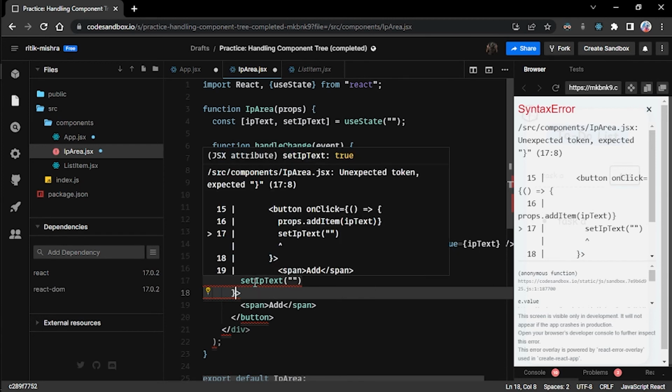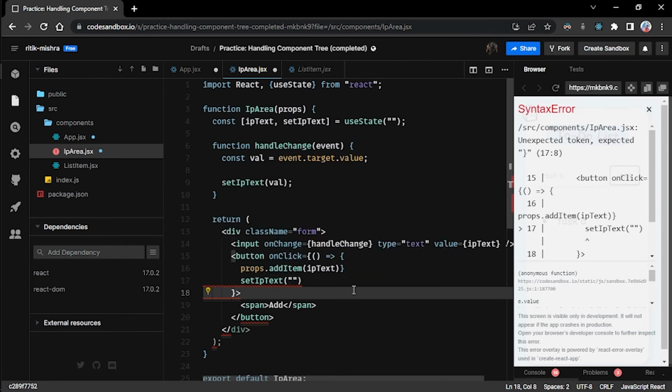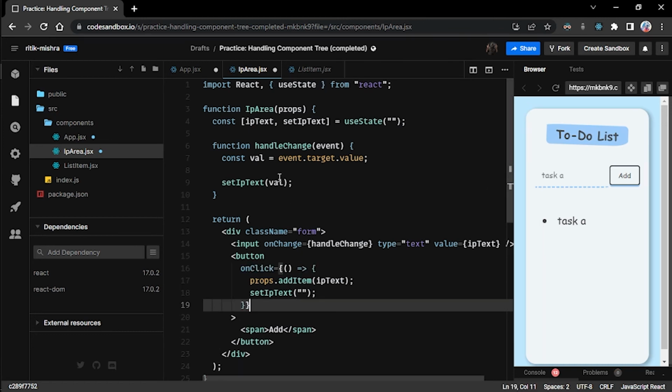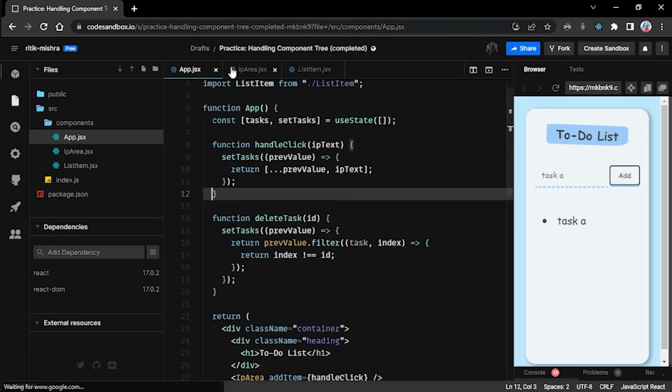Okay, what's the problem? Unexpected token. Okay, I think there's one issue with the braces. Yeah, now it should work. Let's save it here.